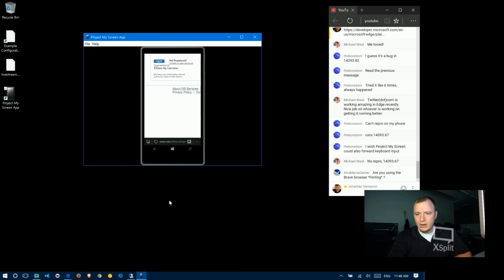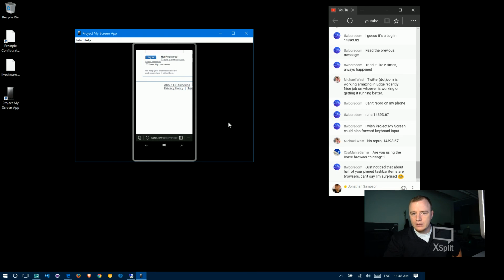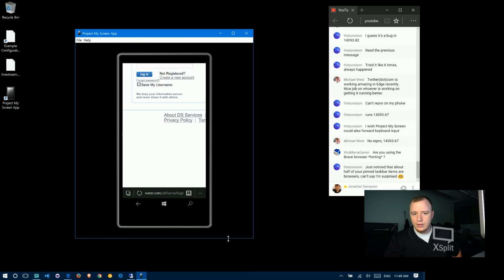Am I using the Brave browser, hinting? I don't know what that means. I'm using Edge right now on my phone. Anyway, let's see. Is that like a feature thing or something that I should be familiar with? Does the Brave browser have some type of debugging thing that I could be using?